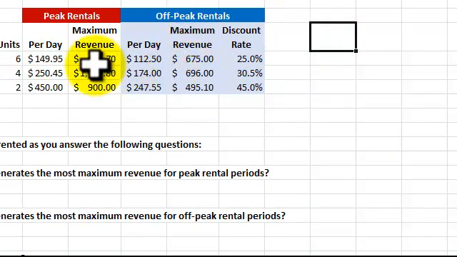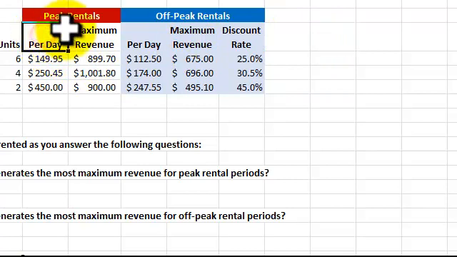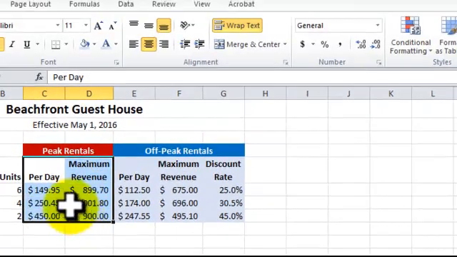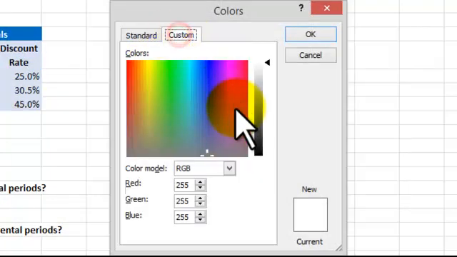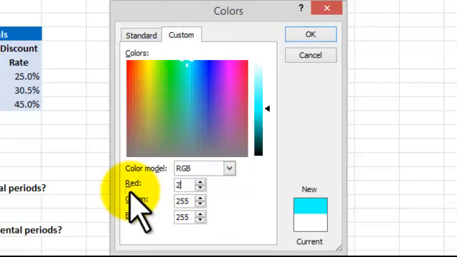Now C5 through D8. We're just going to highlight these. And they talk about custom colors here, okay, for the background here. Click on the drop down arrow here. I'm going to say more colors. I'm going to go to custom. You could type the numbers in here. You could highlight the first one, and then it just says red 242. I hit the tab, 220. Hit the tab, 219.